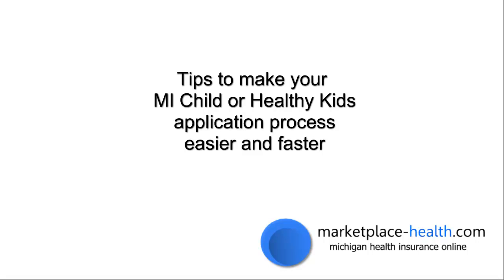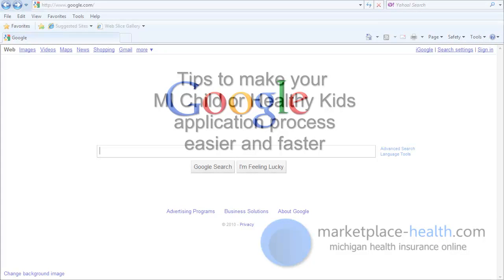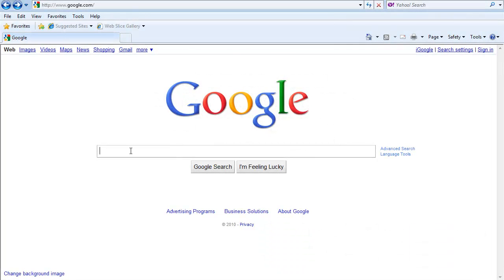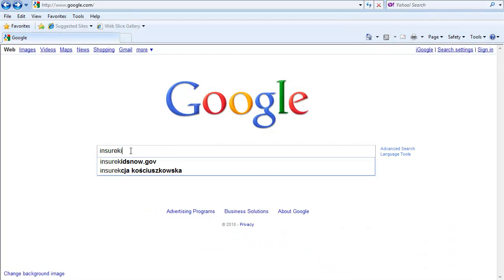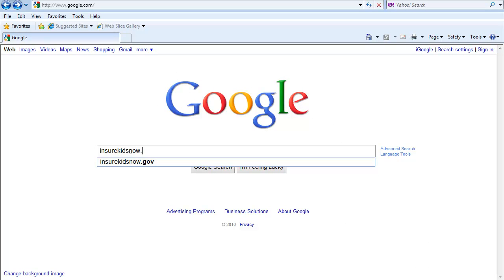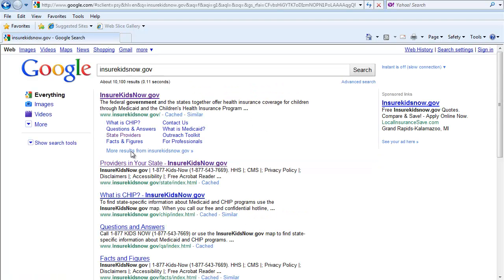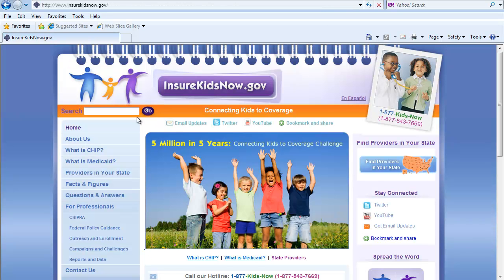Tips to make your My Child or Healthy Kids application process easier and faster. Start off at Google and type in insurekidsnow.gov. The results will come up on your screen, and click on the top result. This is the federal government site for Medicaid and state-sponsored assistance programs. There's lots of great information here.